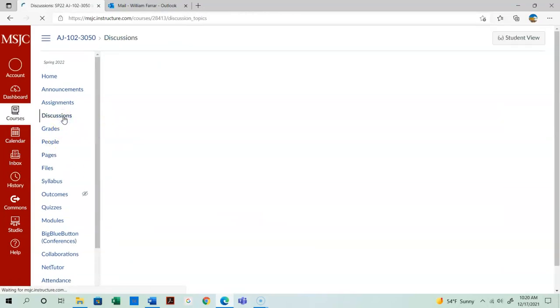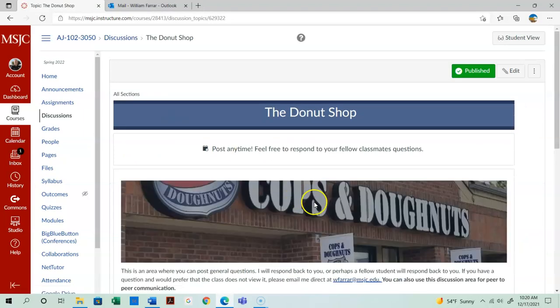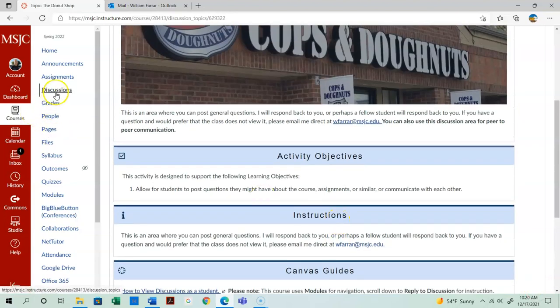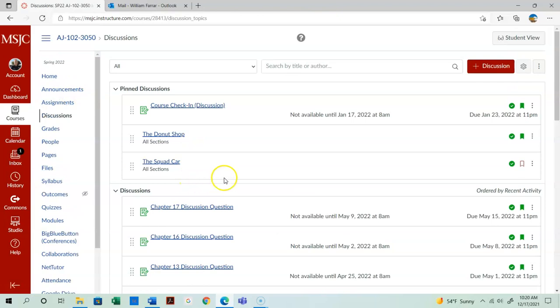Now I'm going to go to the discussion area. There's 2 discussion boards, if you will. The first is the donut shop. This is where you would post general questions. And you can see I subscribe to that one, right? So if you have a question, I can answer it or another student can answer it.